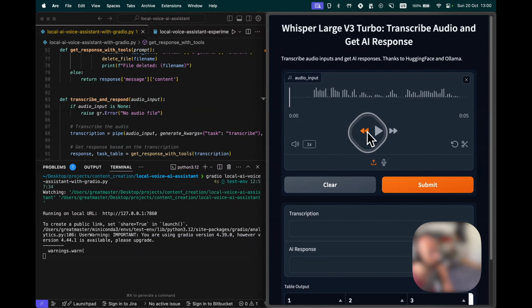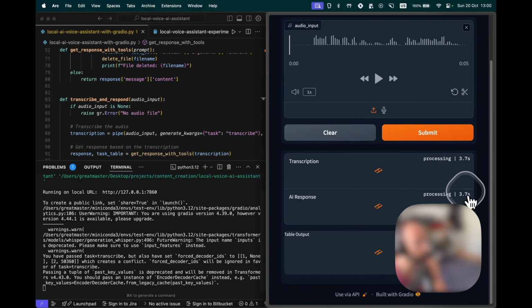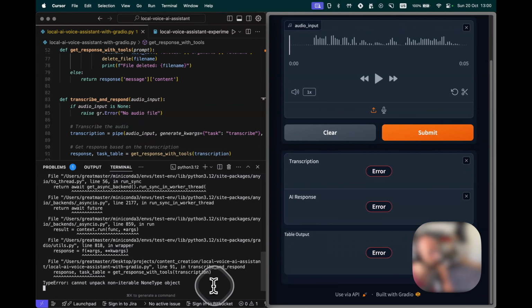Okay, so now we have the prompt loaded as an audio file, folks, just so that we can test this. And I'm going to submit. And let's see, folks. We're going to see the transcription and the response. Let's see what happens. So we're loading, we're processing, and okay, we hit an error. That's a little bit frustrating, I'm going to be honest.